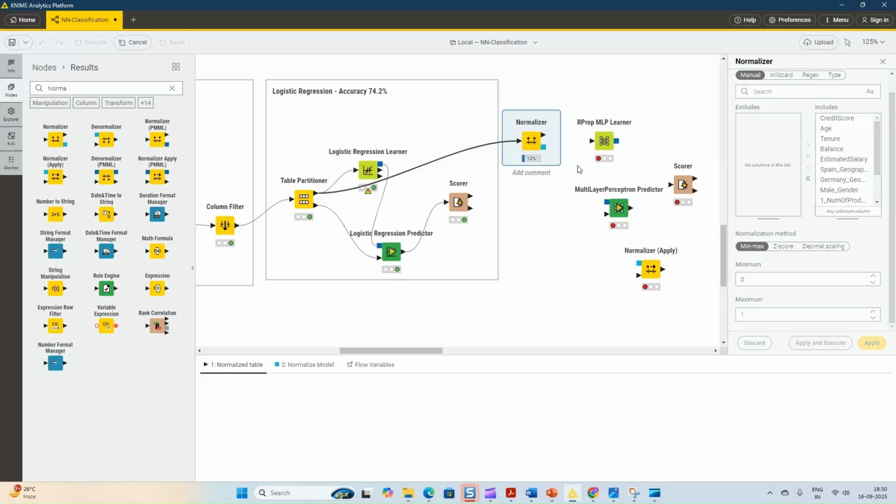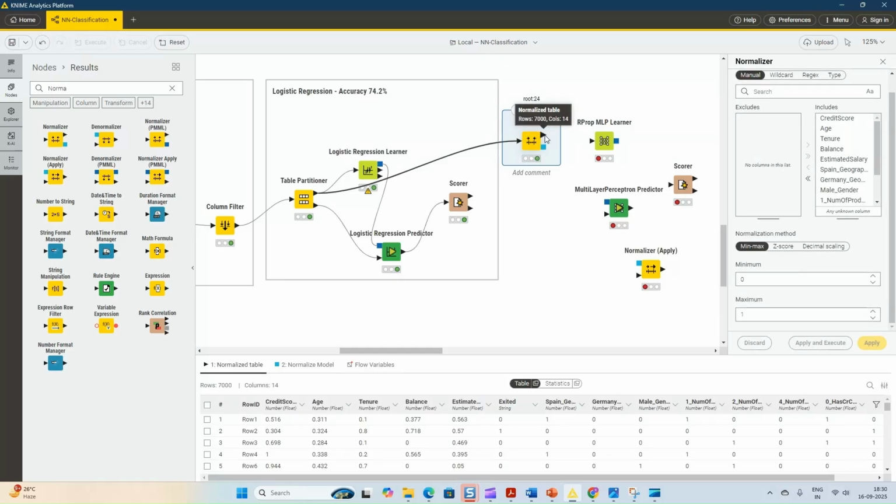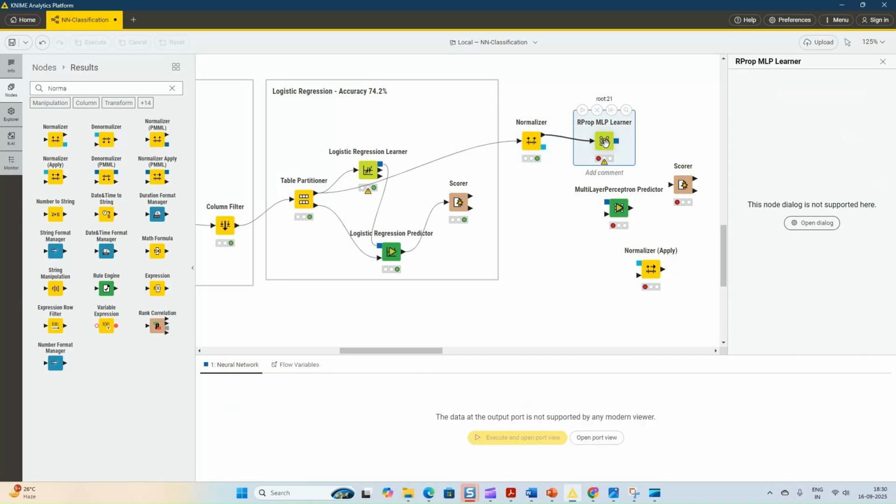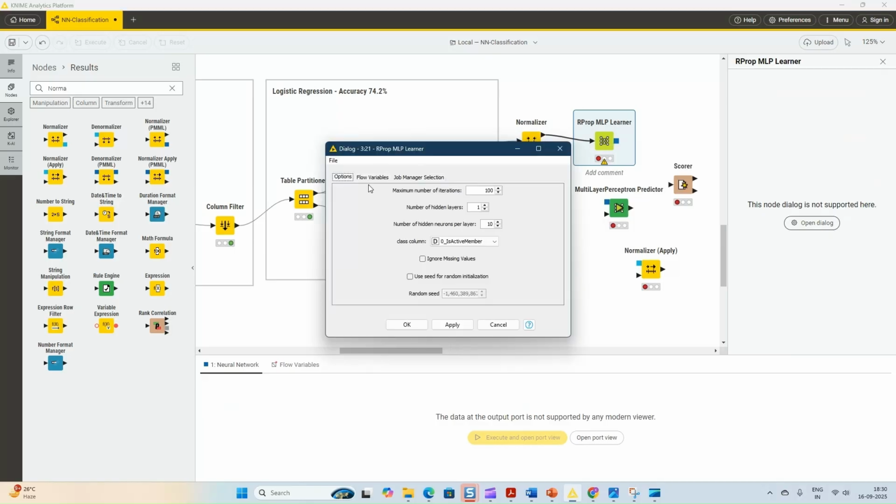So let's execute and now pass on this normalized training data to the MLP learner. If we look at the MLP learner configuration, this is the maximum number of iterations, which is how many iterations the machine learning will do to learn about the data. Two other configurations can be tweaked: the number of hidden layers and the number of neurons per layer. If we want to increase the complexity of the model, it is better to increase the number of hidden layers and neurons per layer.